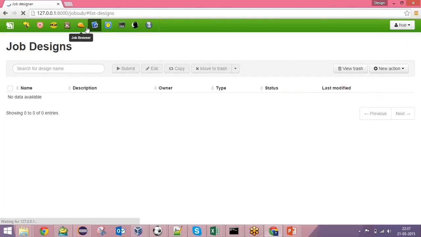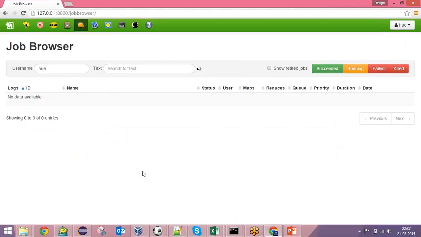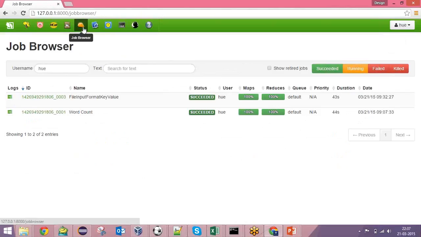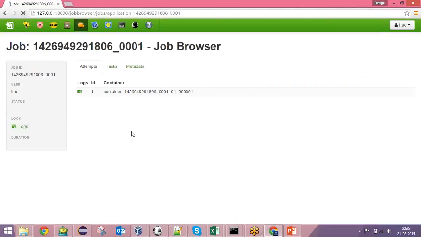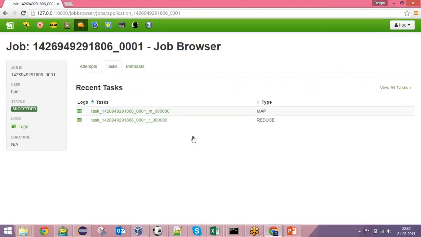Oh, sorry, not the job designer, the browser. It's a job browser where you can browse the jobs which were run for you. So these are two jobs which we ran just now that are visible to me: word count and the file input format value key. So this is a container which it ran. What is a container? We'll talk about those things in the YARN class. These are two tasks which ran: a mapper and the reducer. So let me show you.